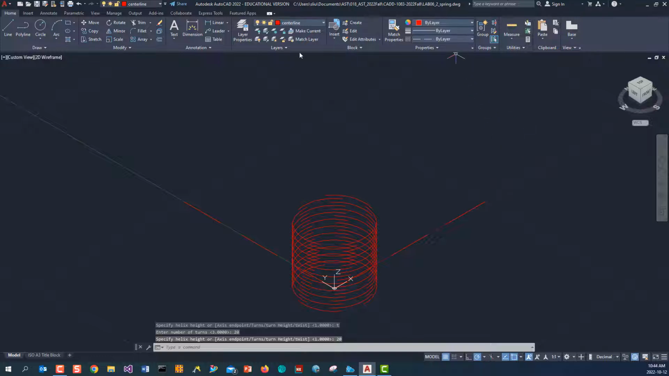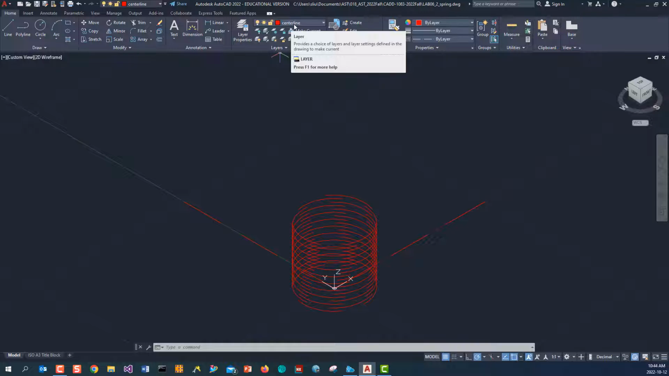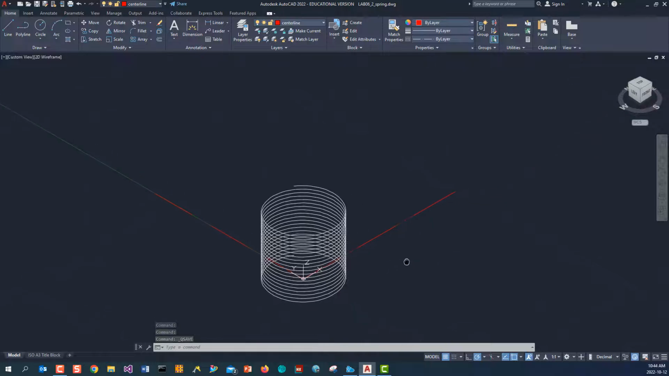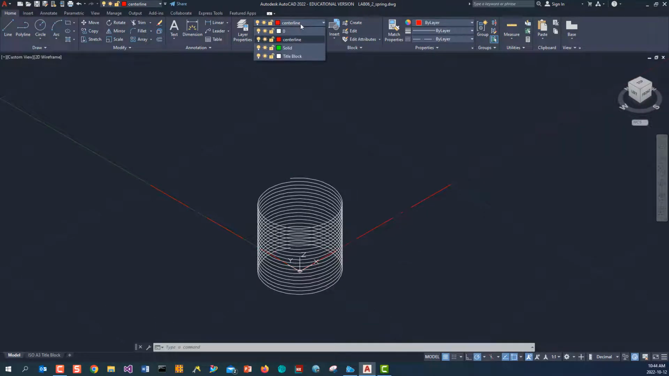Alright, you can see this one is created using center line, so I'm going to select it and bring it to the title block. Save my file. Okay, now I have my helix being created, and then I'm going to use title block, so I will be able to get the solid.